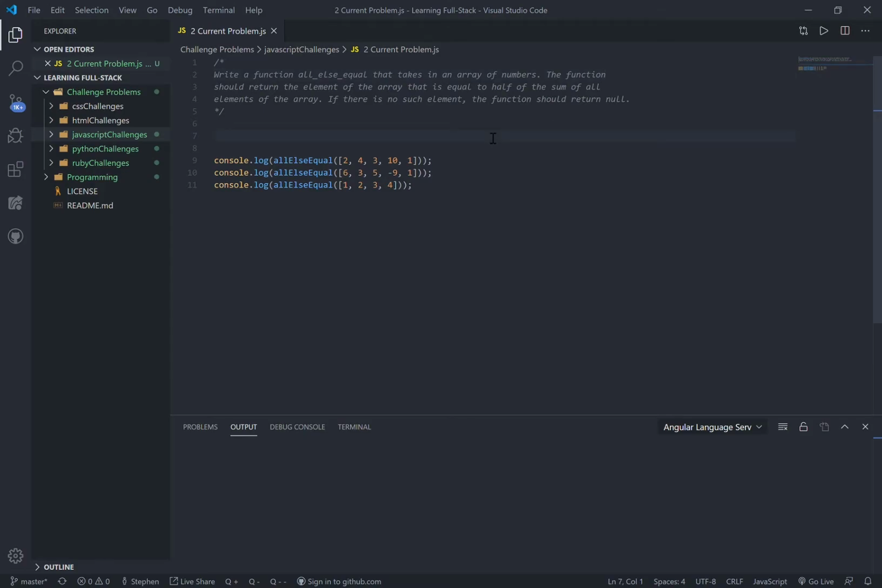Alright, so I'm going to go ahead and just set this up. So function allElseEqual. We're going to take in an array. Okay, so we're going to want to set up a variable to capture the sum. So we'll say let sum equal 0.